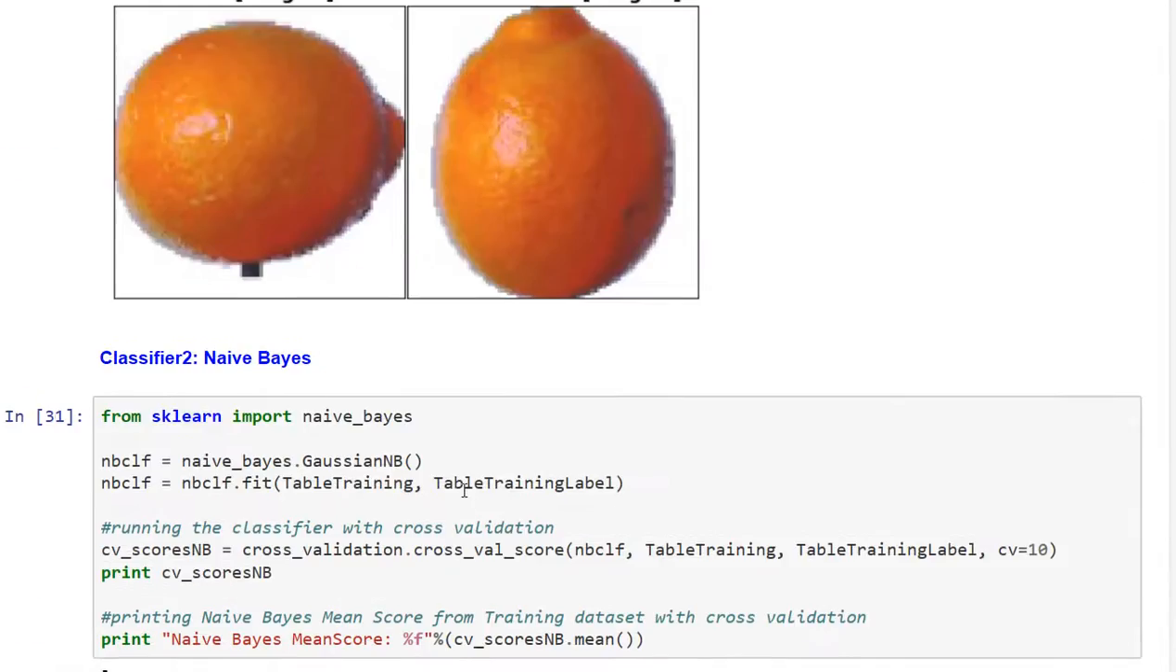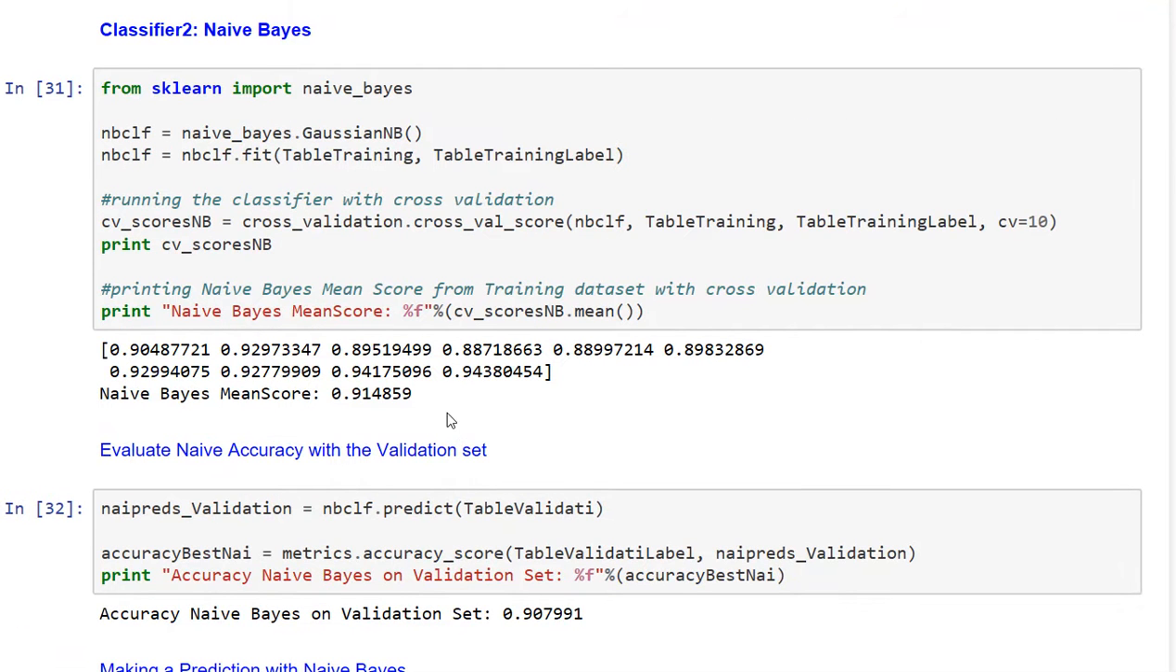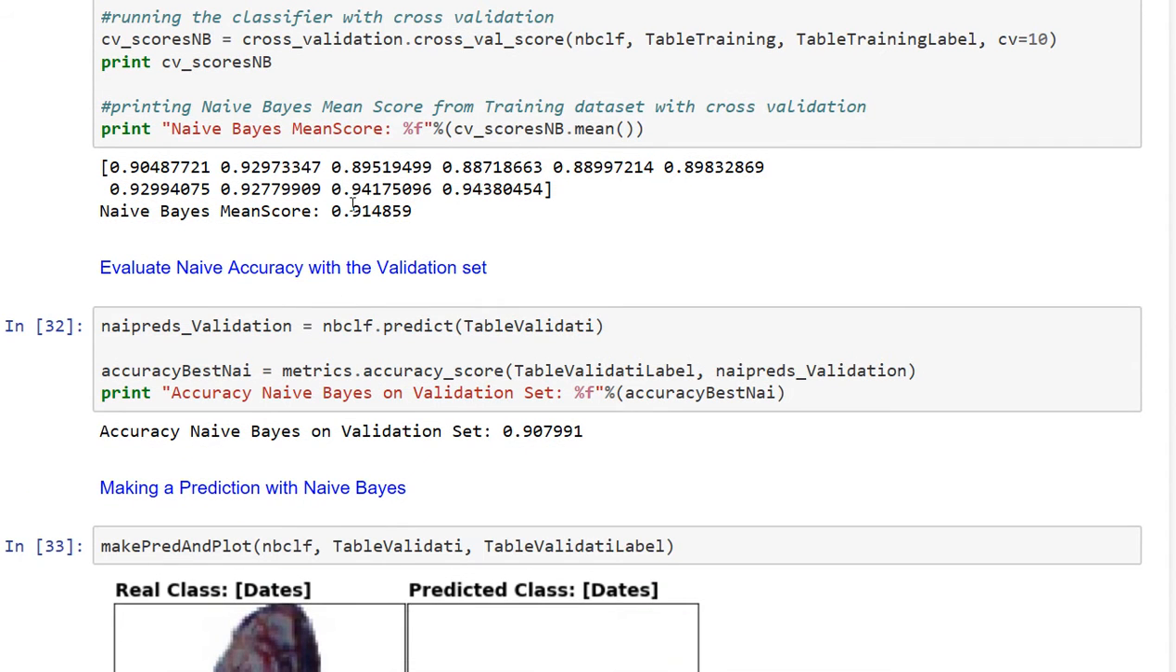We did some predictions, and then we tried naive Bayes. For naive Bayes, we got an accuracy of 91% for training and 90% for validation.